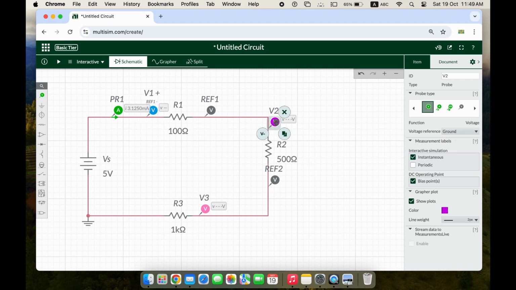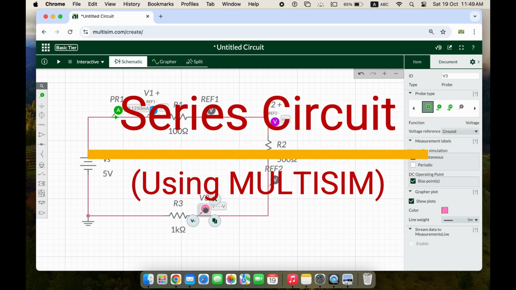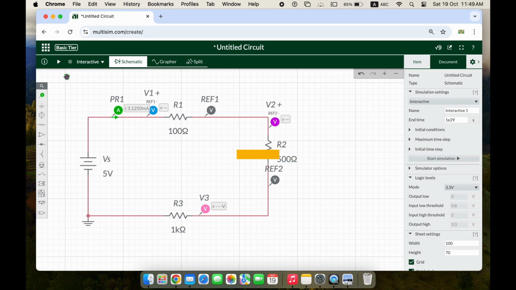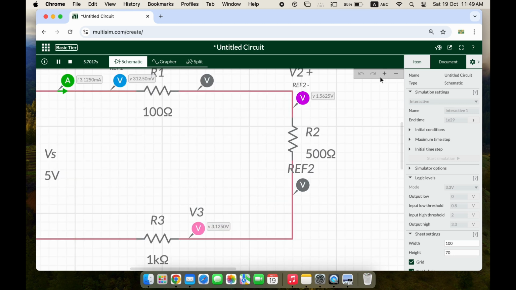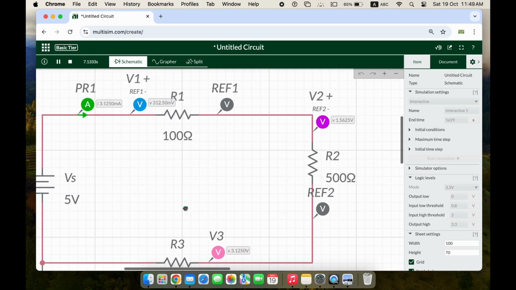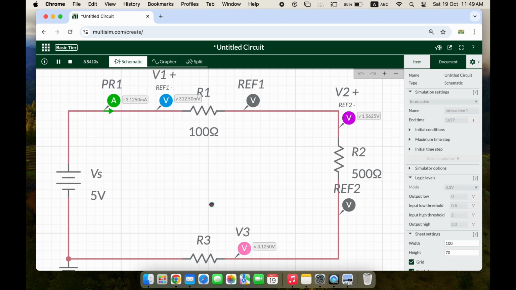So for V1, the reference must be reference 1. For V2, the reference must not be the ground, but reference 2. And for V3, we will use the reference ground. Now, after that, we run, and there you have it. You will see the voltages of V1, V2, and V3 plus the current. Now let's zoom in so that we will see the values clearly.